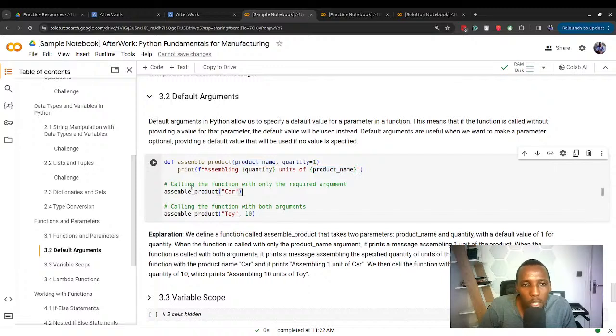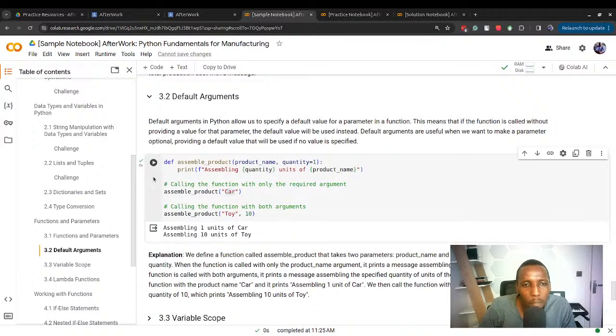So we might decide, let's say, to call the function with only the required argument. This is the required argument, which is car product name. So it will be assembling car units of quantity of just 1. If I just run that, I can see assembling 1 unit of car.